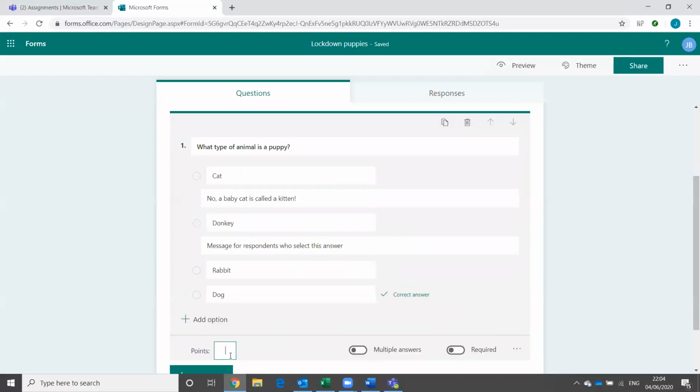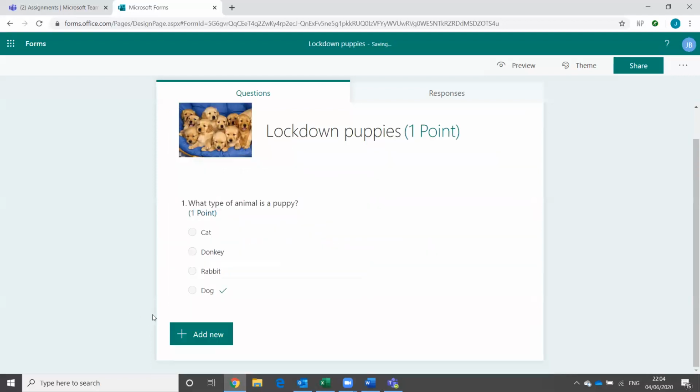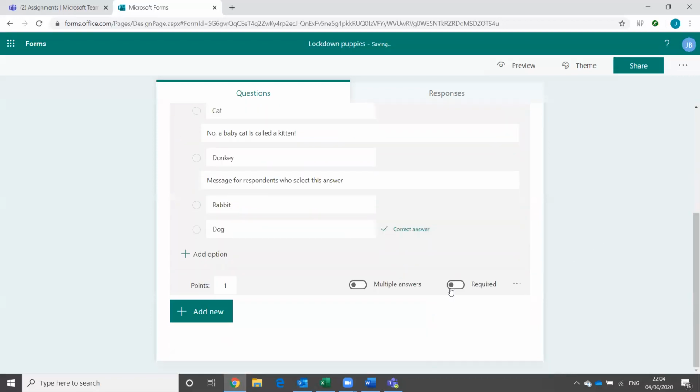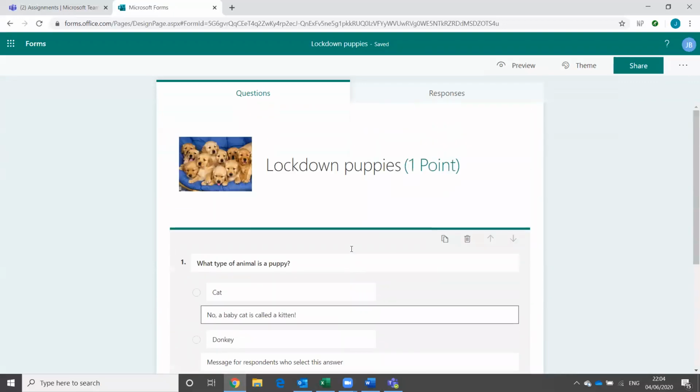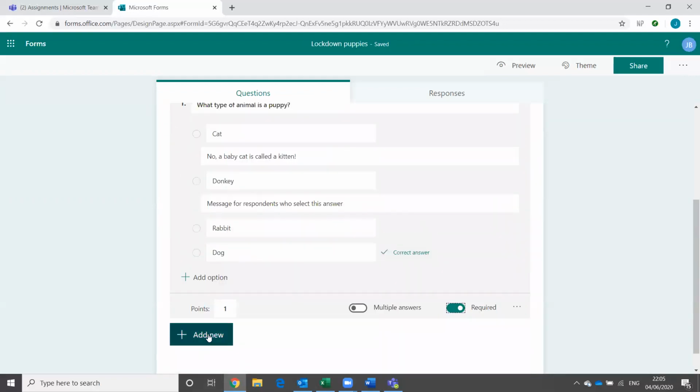If you want to assign a point to it because you want them to get a score at the end, you just do that there. The other thing that I always do with my quizzes is make it required, even though it doesn't necessarily mean they don't just click through randomly. It means they can't submit it until they've at least clicked something. Students sometimes occasionally have the habit of just clicking that they've completed a quiz and then it disappears from their assignments, so we don't want that.